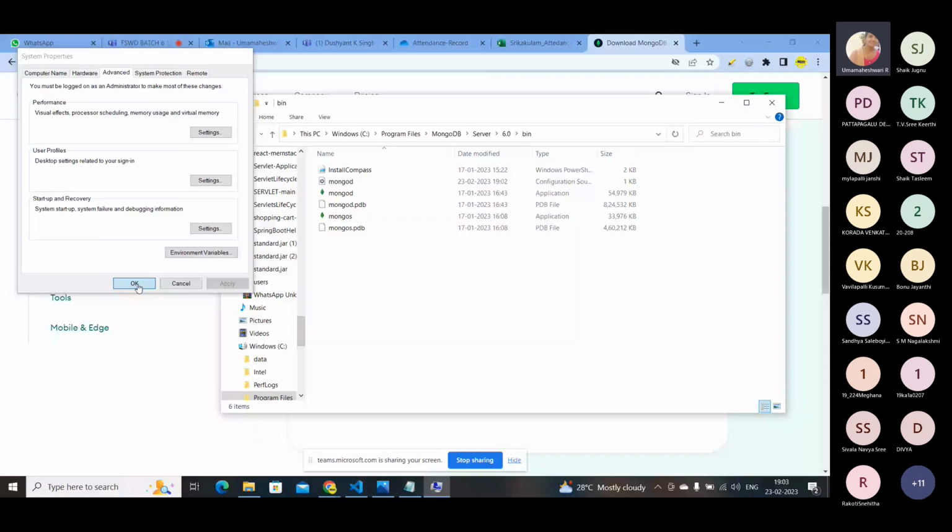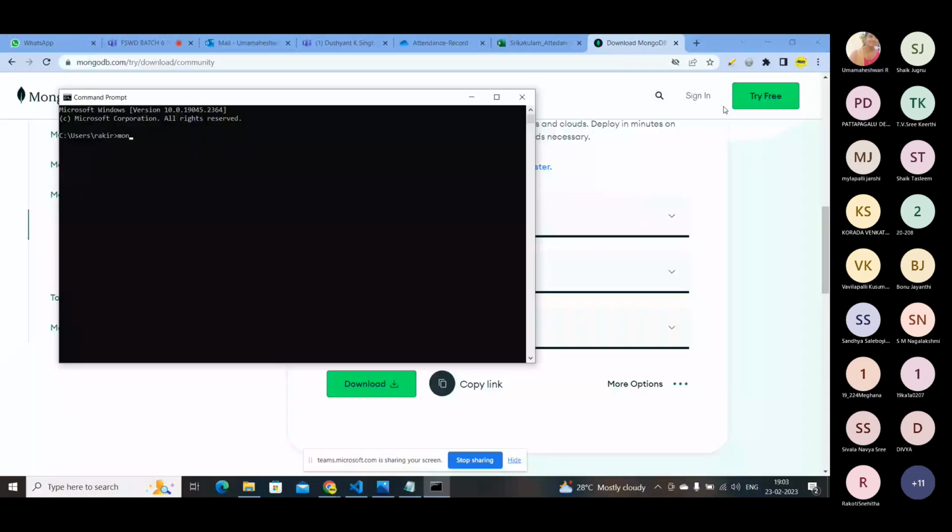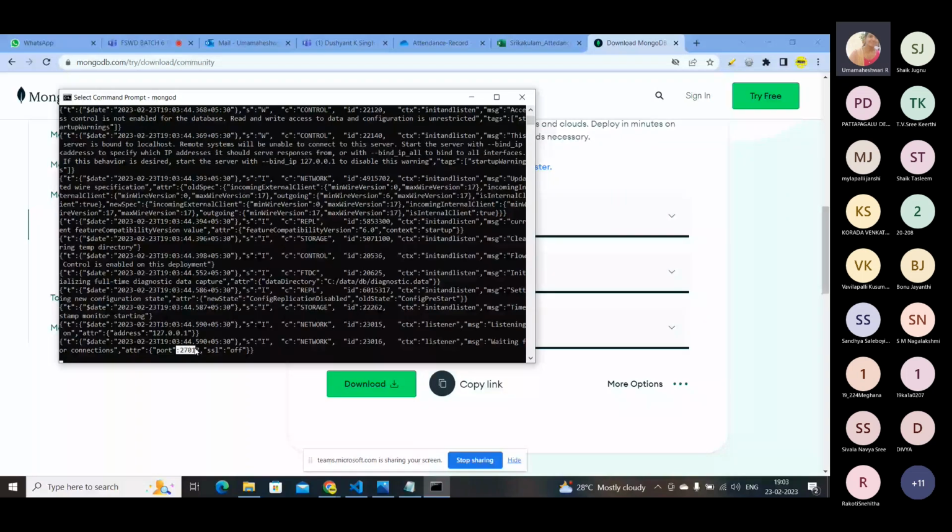Now after installation, you go to the command prompt and type mongo. You can see the connection. What is the connection number? It is 27017. Like this, you will be installing it on your PC. So which port will the data be in? It is 27017.